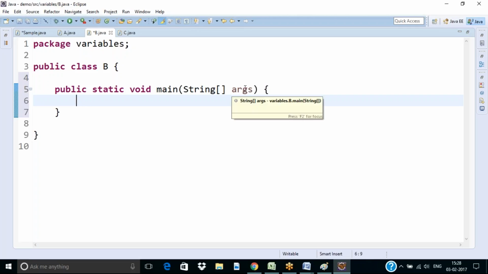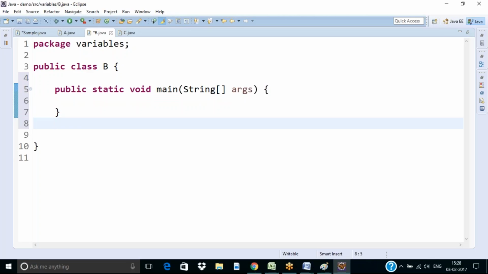So here we have a main, and in B class we have created one more method also. I think M1 method, void M1.